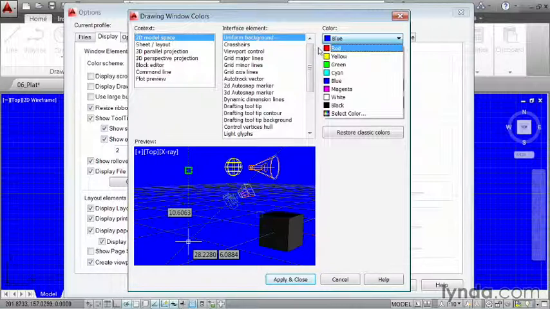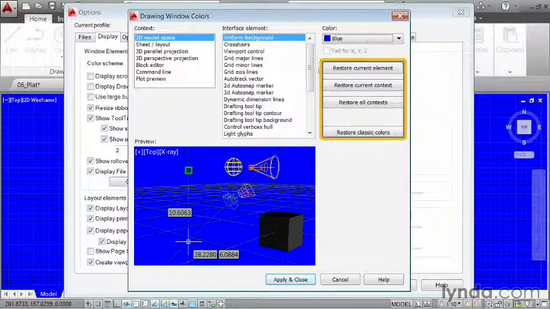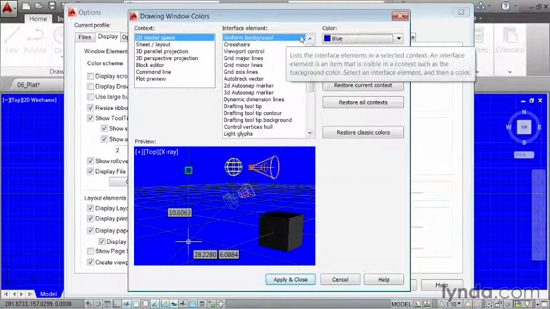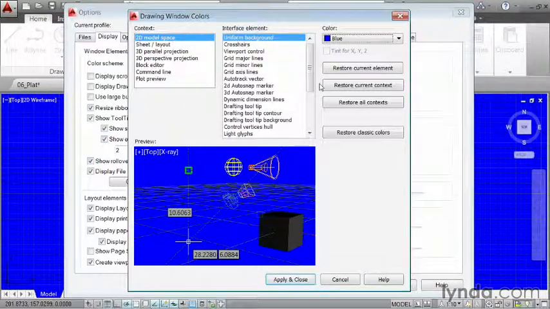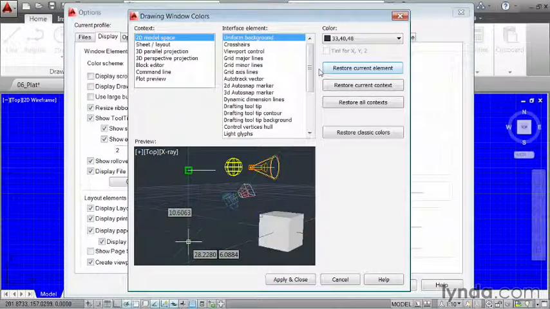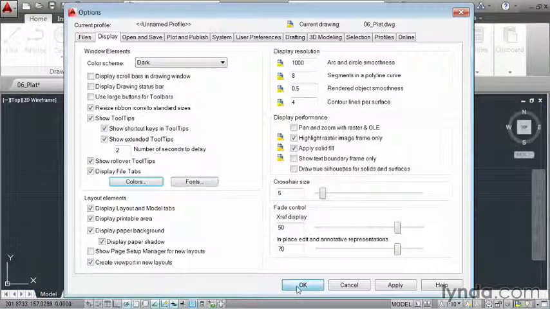I'm going to click outside this menu so it collapses. That's what these Restore buttons are for. If I use the first Restore button, I can restore the color properties of the selected interface element in this list. Using Restore Current Context, it will restore the color property of all items in this list based on the selected context. Finally, if I click Restore All Contexts, it will restore the color property of every interface item back to the default settings. In this case, since I only changed one thing, and it's already selected, I'll click Restore Current Element. I'll click Apply and Close, and OK.